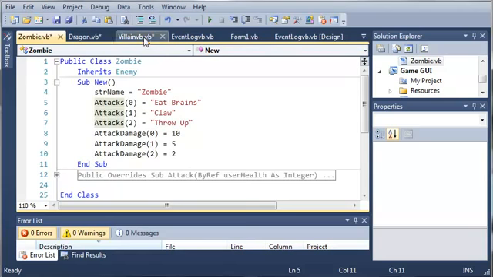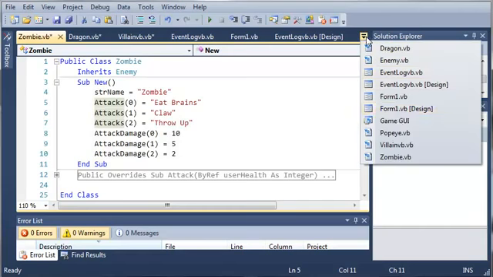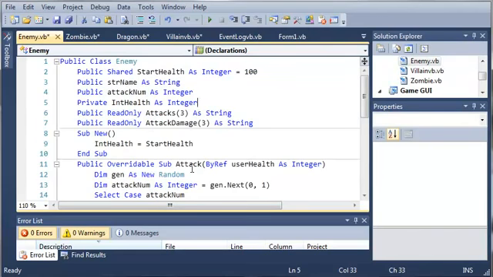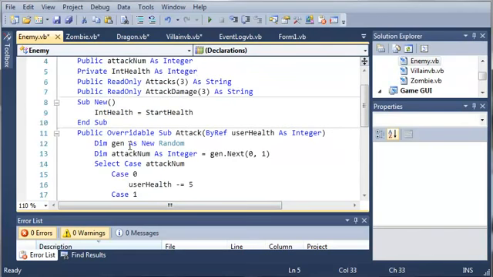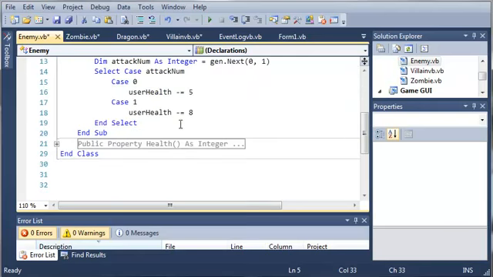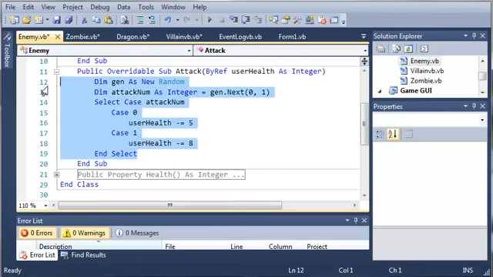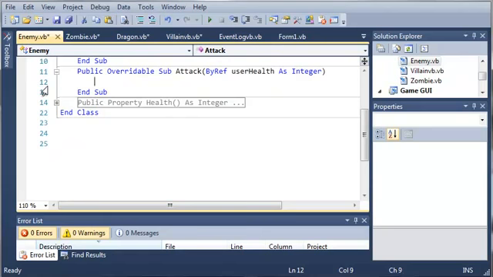Now let's come back here to enemy, and we'll just take this out to make sure that nothing bad happens. So we got public overridable sub attack and then user health. What we can do is just get rid of all of this, because we have overridden this sub in each and every single one of our other classes that inherit from enemy, so this doesn't have to have anything in it. It's just there so that we can use it.